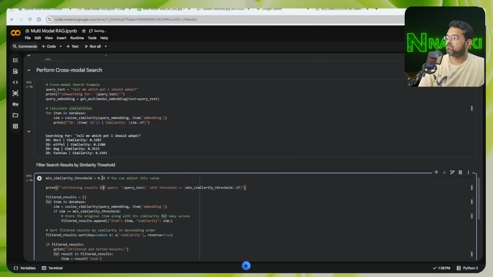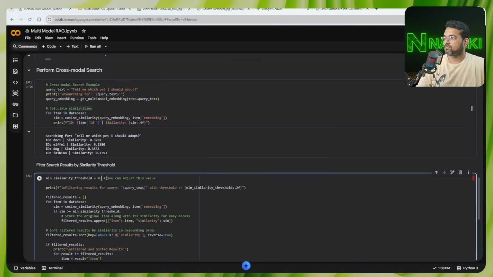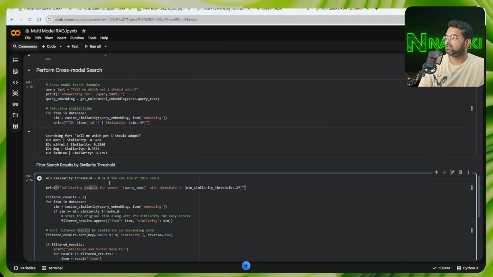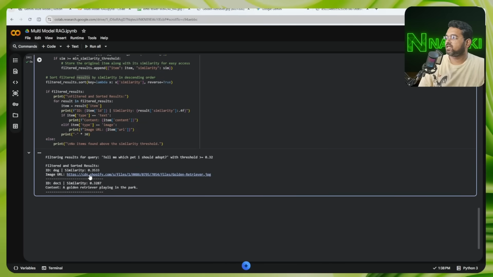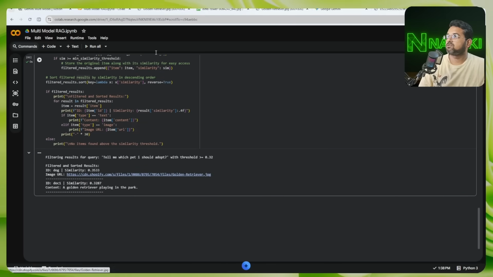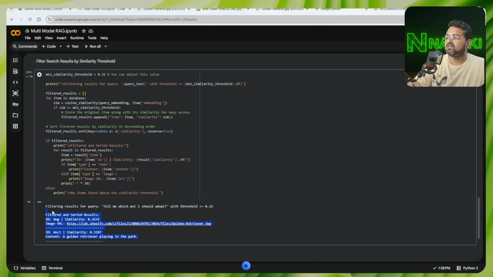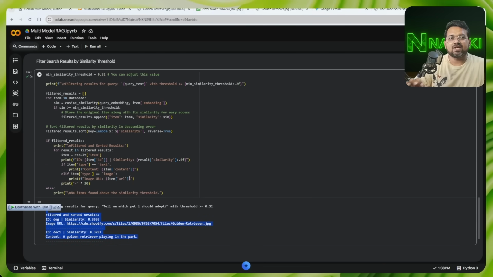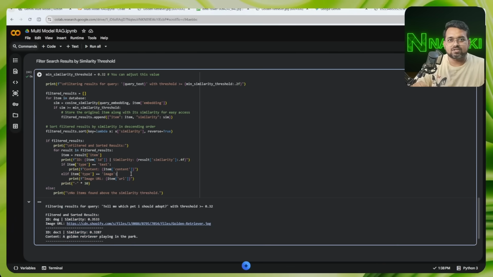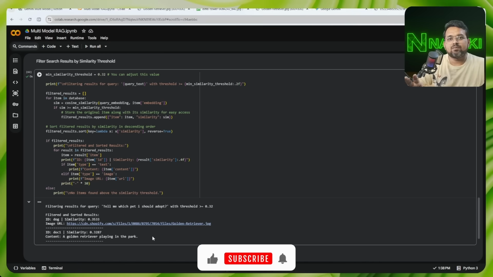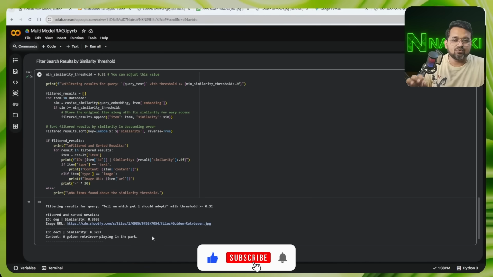So here I am going to adjust the threshold to 0.32 and then run the results. So we have got two values, the similarity for a dog, the image of a dog, and the text, a golden retriever playing in the park. So now you can feed these relevant answers to the LLM and can generate an answer for the users. So that's how we create a multimodal RAG using the Gemini Embedding 2 model.